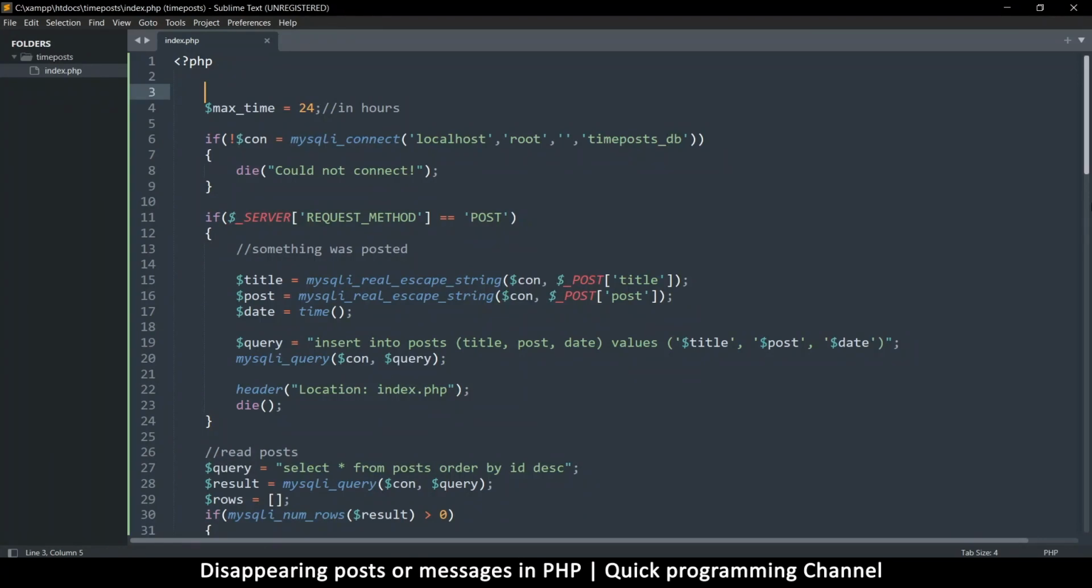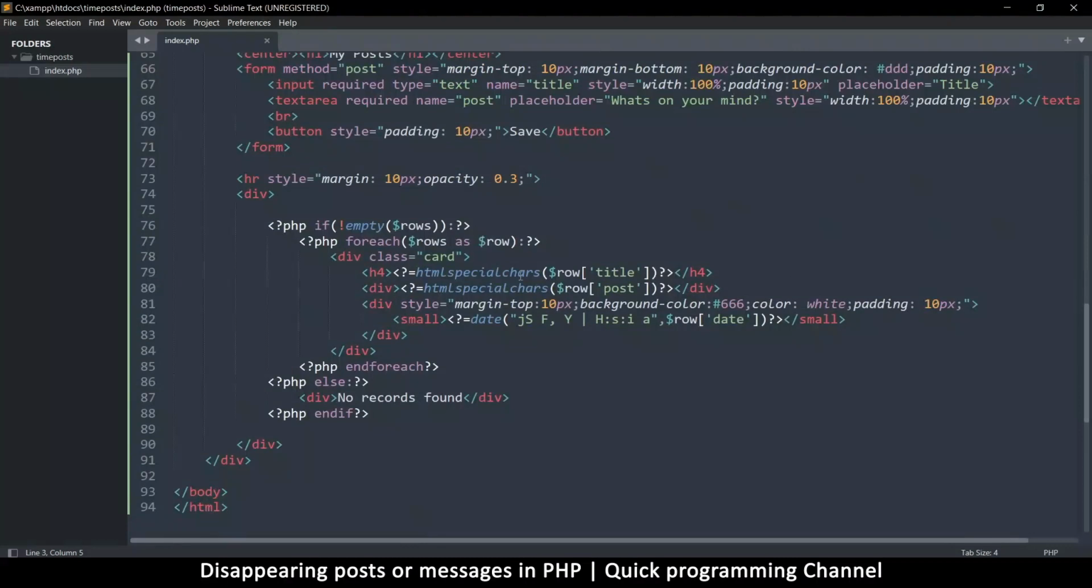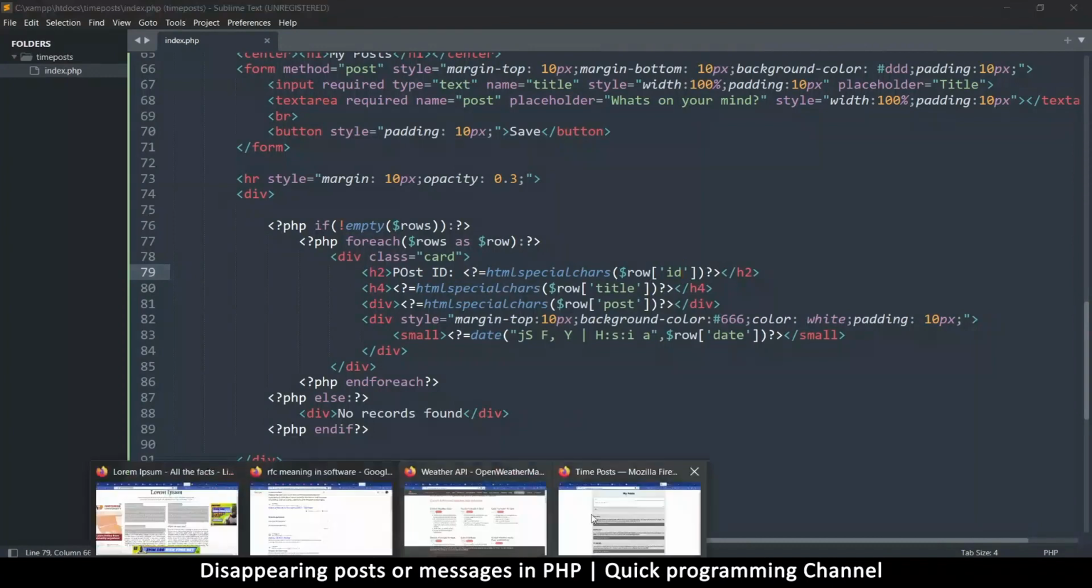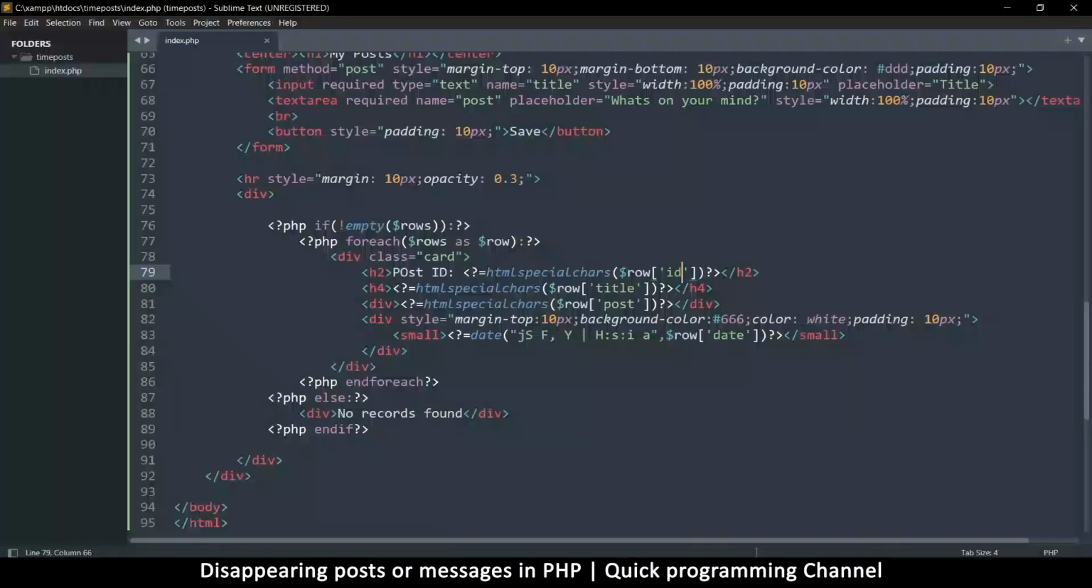Okay. Now, for us to know here, let's put post IDs as well. So what I'm going to do is duplicate this. Here I'm going to put an H2 and just say post ID, and here we're going to put the ID. We don't need HTML special chars, but for laziness I will leave it there. Okay, so we have post ID there.